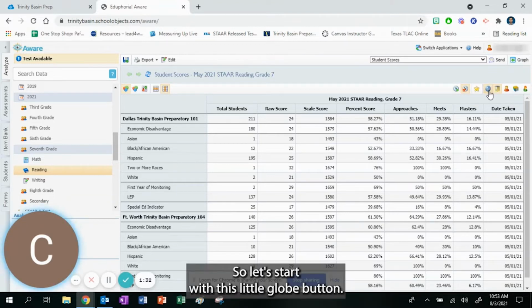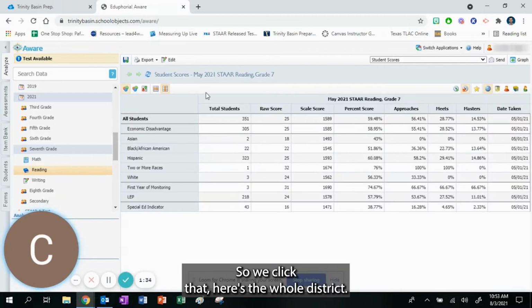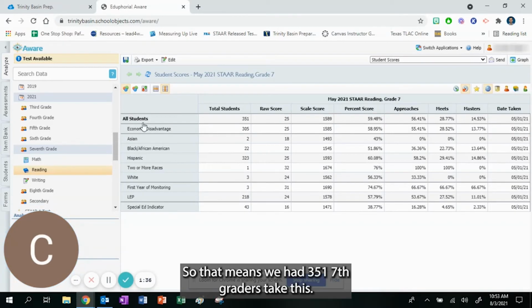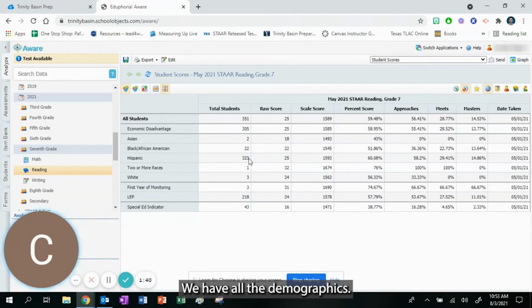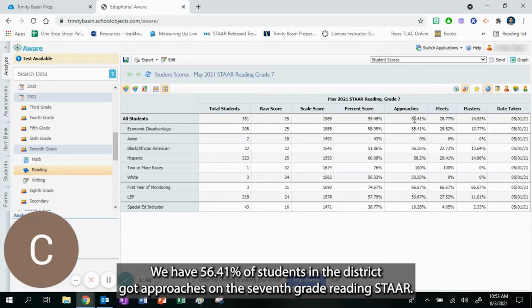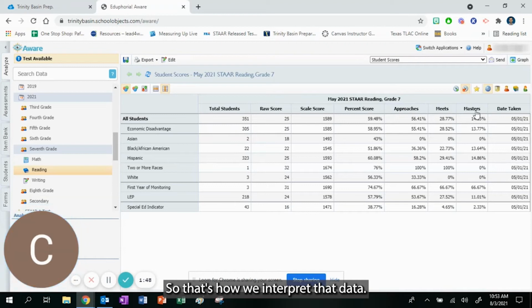So let's start with this little globe button. So we click that. Here's the whole district. That means we had 351 7th graders take this. We have all the demographics. We have 56.41% of students in the district got approaches on the 7th grade reading STAR. So that's how we'd interpret that data.